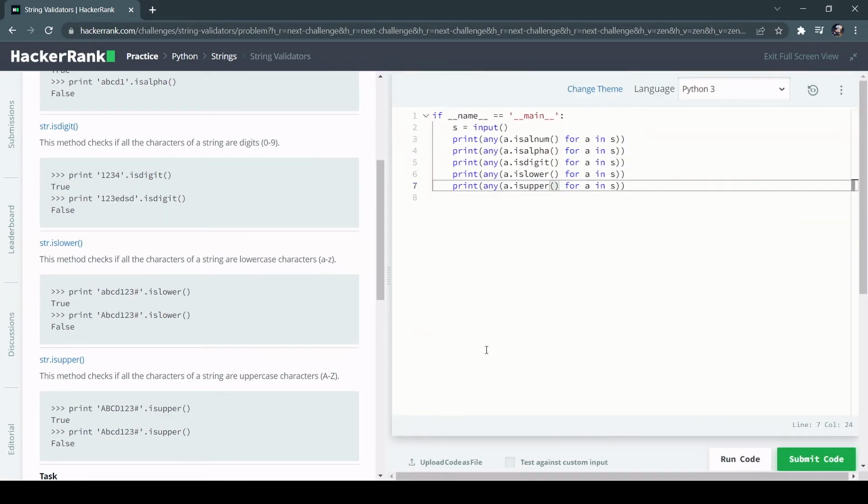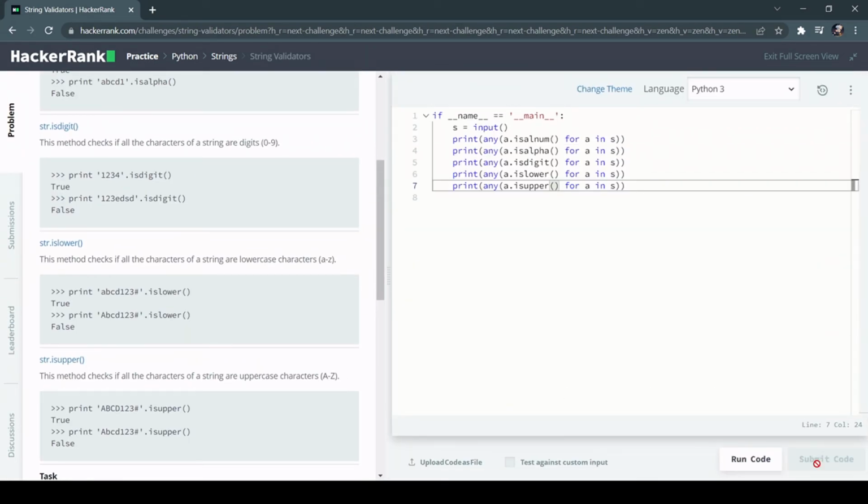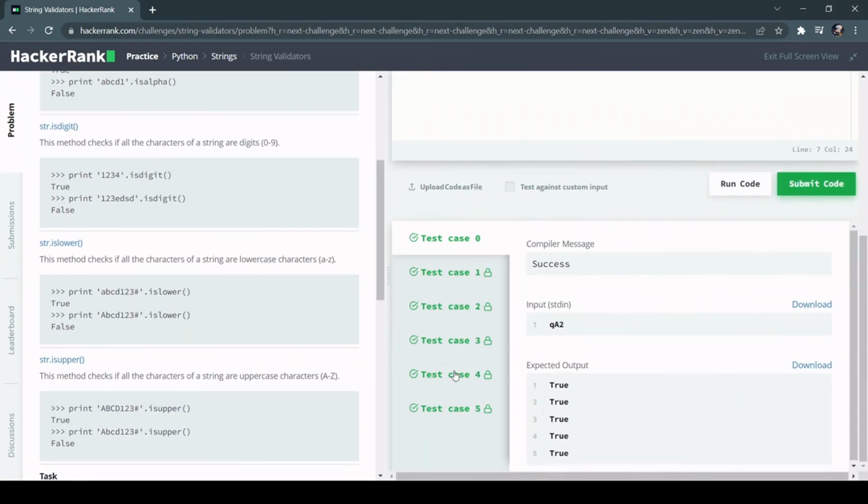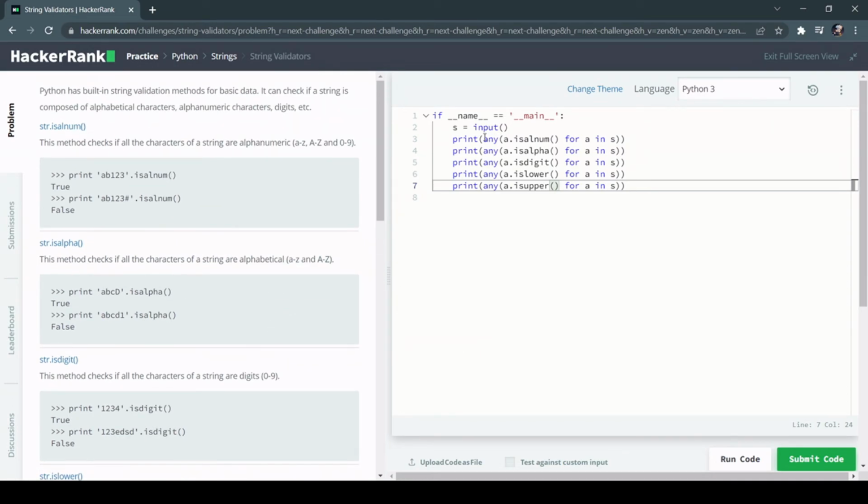Yes, our test cases are passing. Let's see after submitting this. So yes, all the test cases are passing, and I hope you have understood the use of this. If you have any confusion about this for a in s, it is simply a for loop. You can also write it in the expanded form, like this. For a in s, this is simply doing the same job in a single line, that is this, right? So don't get confused between them.